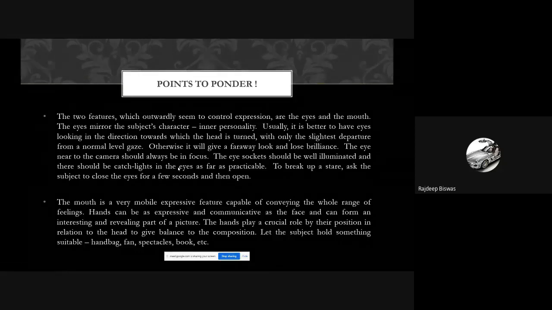The two features which outwardly seem to control expression are the eyes and the mouth, of course. The eyes, as they say, are the mirror of one's character or inner personality. Usually, it is better to have eyes looking in the direction towards which the head is turned. Of course, if the subject's head is turned on the right-hand side and she's looking on the left-hand side, it doesn't make much sense, or it doesn't look good. So, if your subject is looking on the right, I hope her eyes are also looking towards the right side, not the other way.